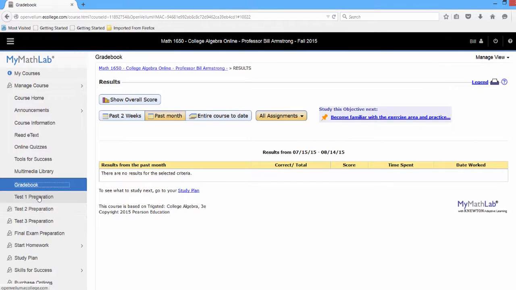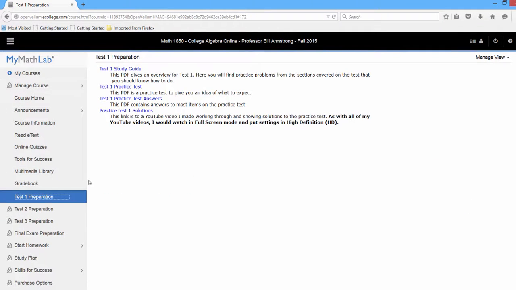Finally, let's look at the Test 1 Preparation tab. So this is what I'll typically give you to help you prepare for a test. I'll give you a study guide. I'll give you a practice test, answers to most items on the practice test, and video solutions to most items on the practice test.